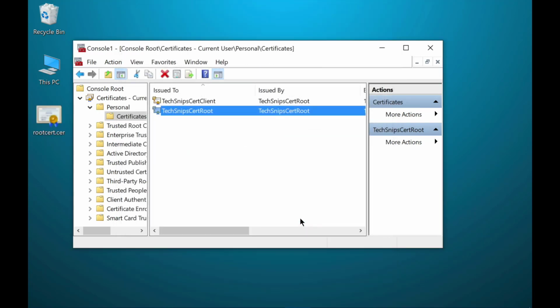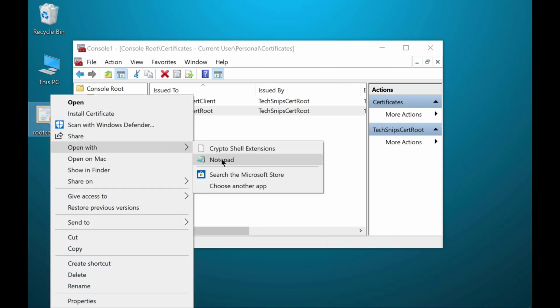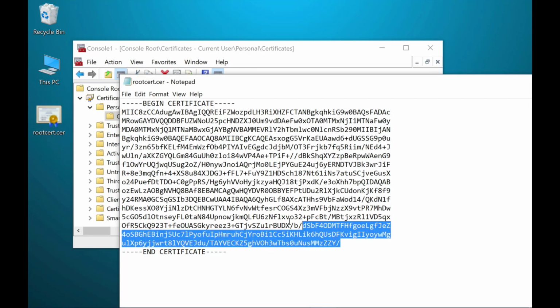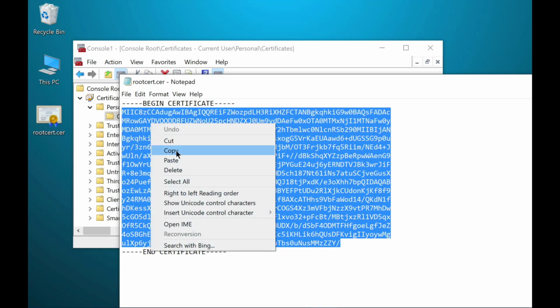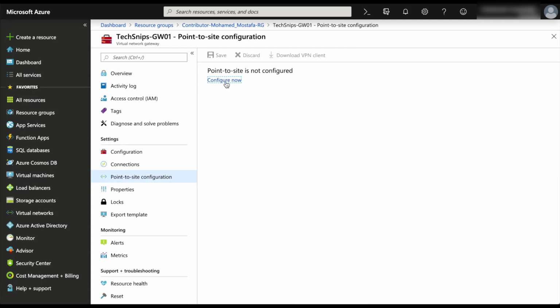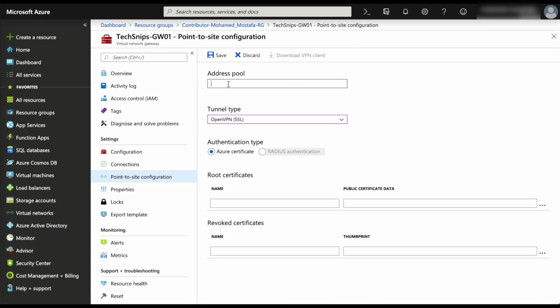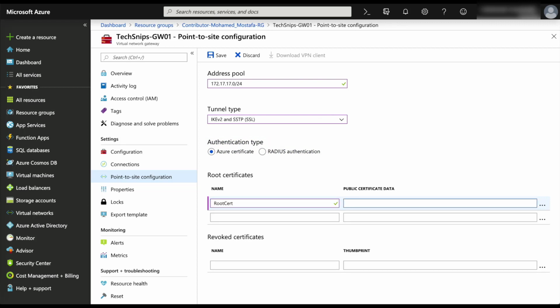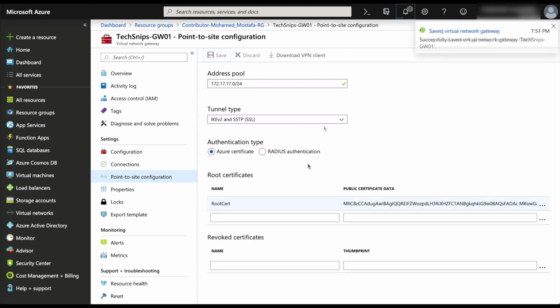It was exported and now it's on the desktop. Right click on that, open with Notepad, and here is the public key. So copy that to be uploaded into the portal. On the portal from the gateway, go to point to site configuration, configure now, and then create address pool. For the tunnel type, I'm choosing Internet Key Exchange v2 and SSTP to be compatible with most of the clients. For authentication type, select certificate, and then we'll put a name for the certificate and paste the public key. Click save. Now it's saved.